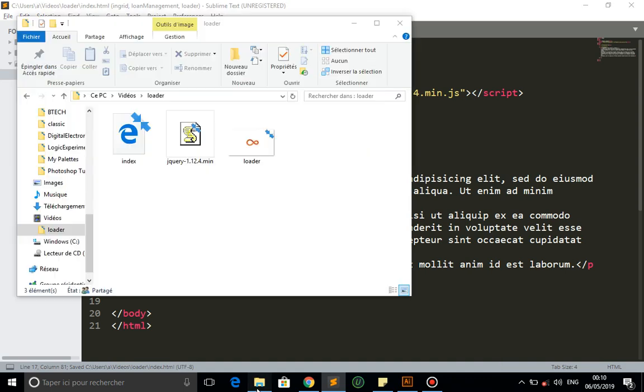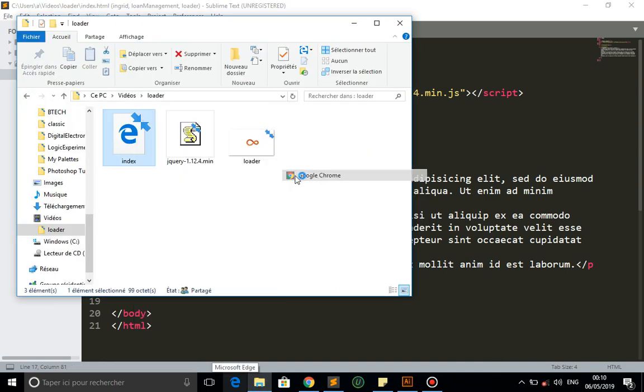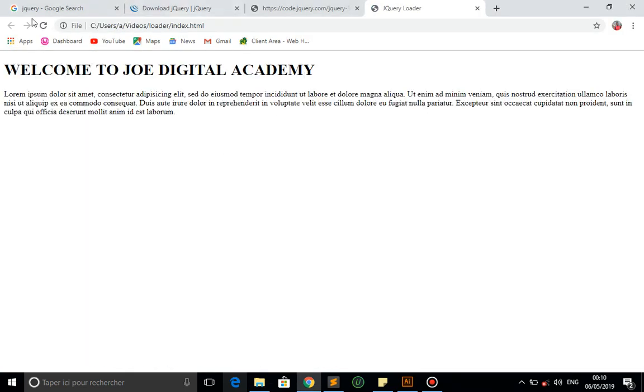So I'm going to open this in my browser to see how it looks. Right click, open using Chrome. When I open, it just shows a normal page. Now this is the focus. Our main focus is to put a preloader.